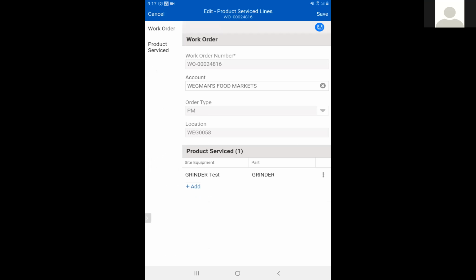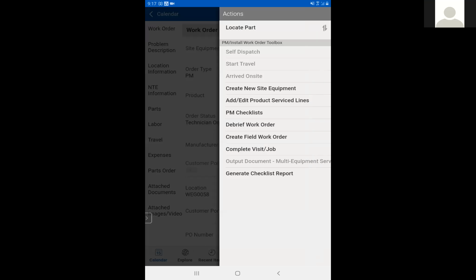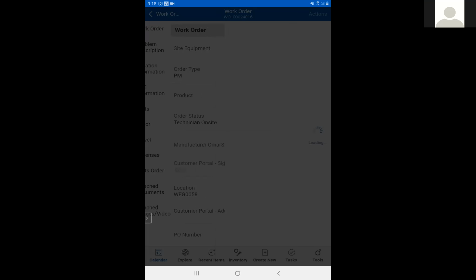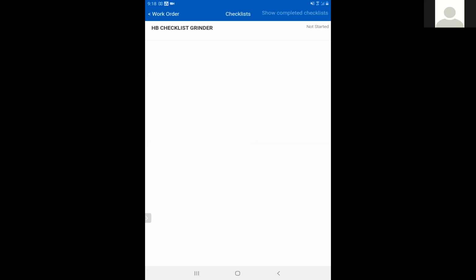All right. So like I said, add your product. I'm not going to save it, we already did. If you have to create a site equipment, you hit create, and then go to add your product after you create it. After you do all that, we go to PM checklist. Here's the checklist for that grinder. And we start going through the list.